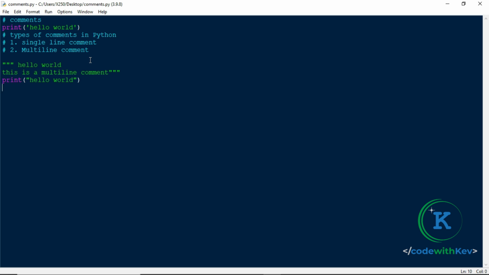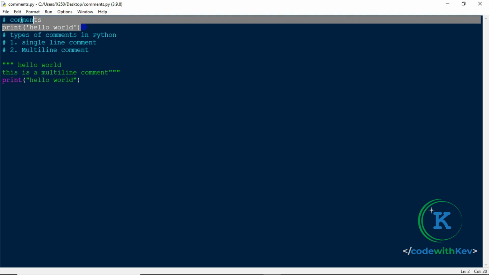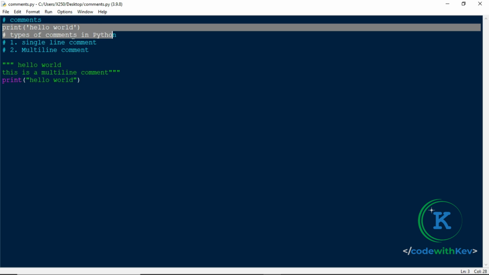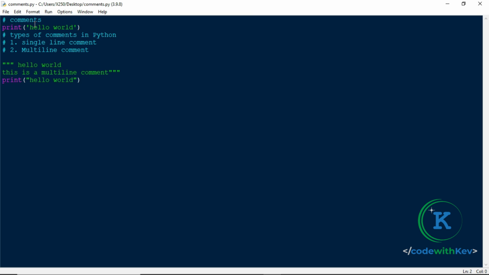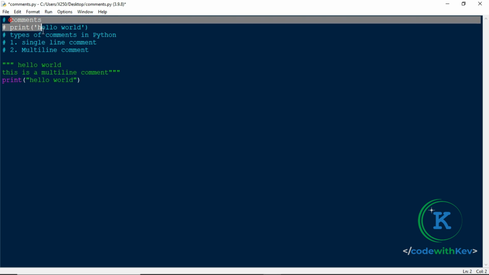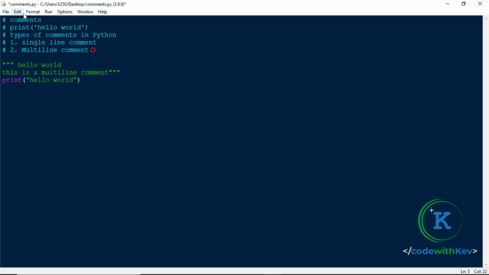So the uses of comments in Python. Comments in Python are used to explain what your code does and also to stop a particular line of code from running. Okay, to demonstrate the second point, I'm going to convert this line to a comment to stop it from running. So to do that, I'm going to use a hashtag. You see, even the color has changed. Let me save it and then run it.